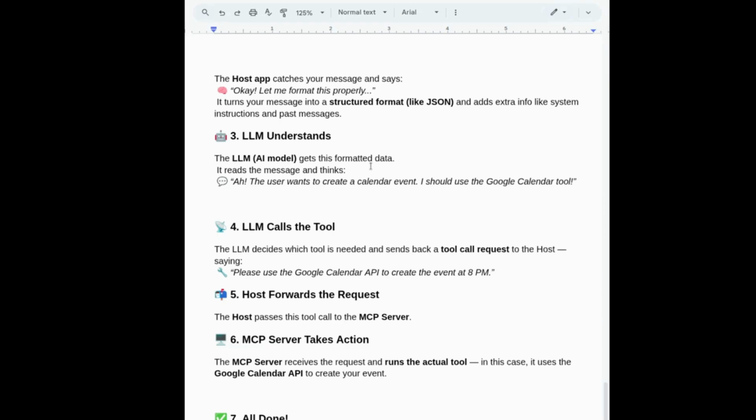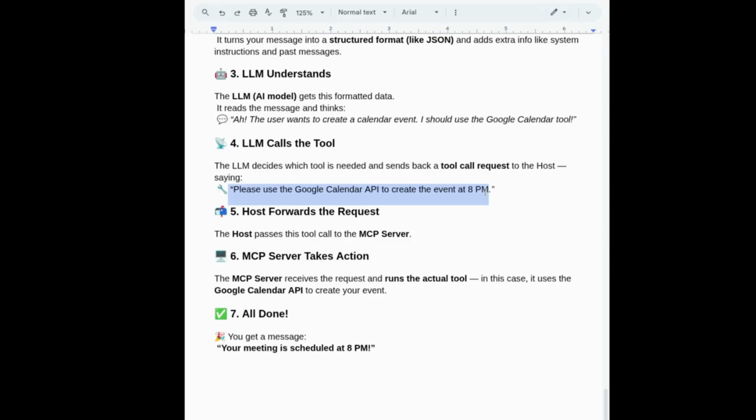task to perform. Fourth, the LLM calls the tool. The LLM decides which tool it requires to perform the task. You see, "Please call the Google Calendar API and create the event at 8 p.m." After deciding the tool, the host passes this tool call to the MCP server via the MCP client. And the MCP server, or the Google Calendar tool, after getting the request, performs the task using the Google Calendar tool. And now the task has been completed and your meeting has been scheduled at 8 p.m. in your Google Calendar.